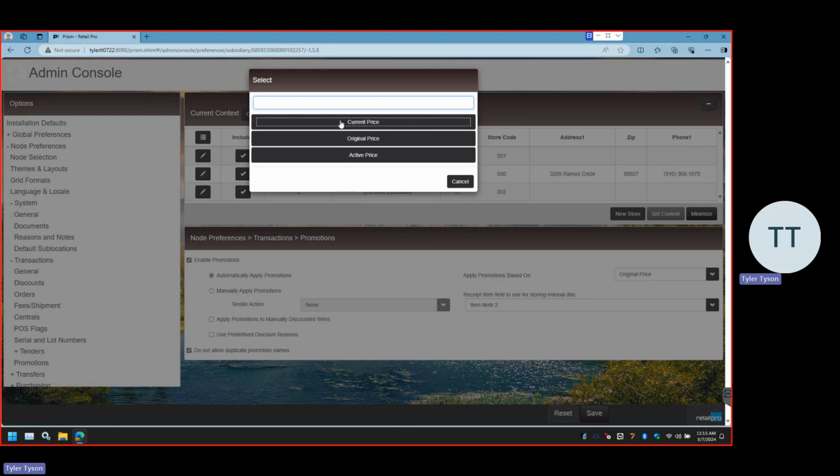The other options are current, which is your post manual discount price on the receipt. So do you want the promo to trigger after manual discounts or before manual discounts? That'll be your call. And then active price simply looks at the price level in inventory. Okay, this might be important to use with wholesale customers or with any customer using a non-standard price level.